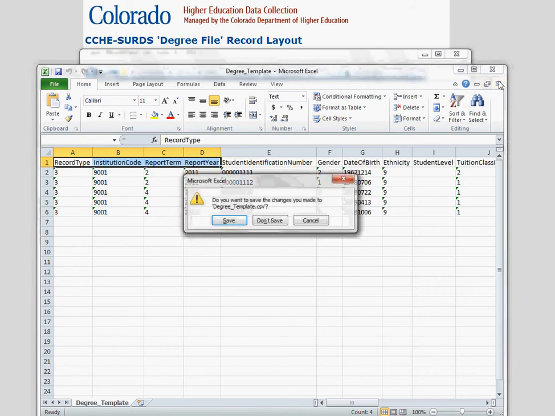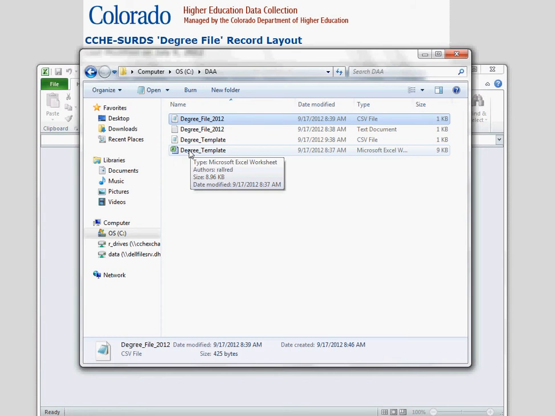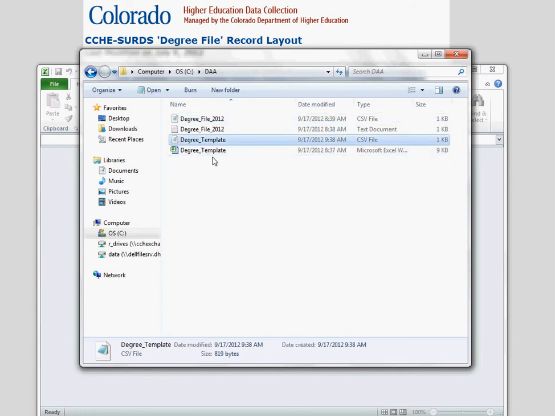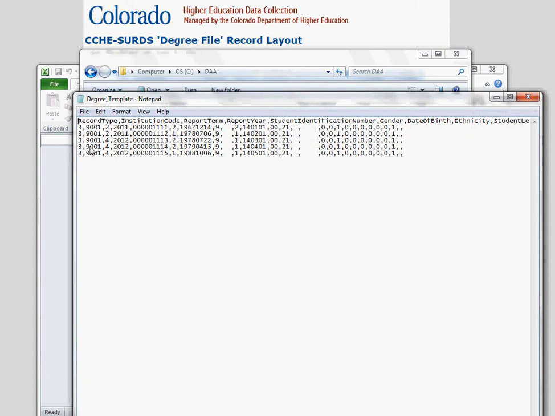So I'm going to close that, come back here, and this is the file that I just created. So I'm going to open that up, and rather than open in Excel, I'm going to open up in Notepad. So you can see the file I just created. It took my Excel file, it added the commas to separate each column, and it does have my header row.